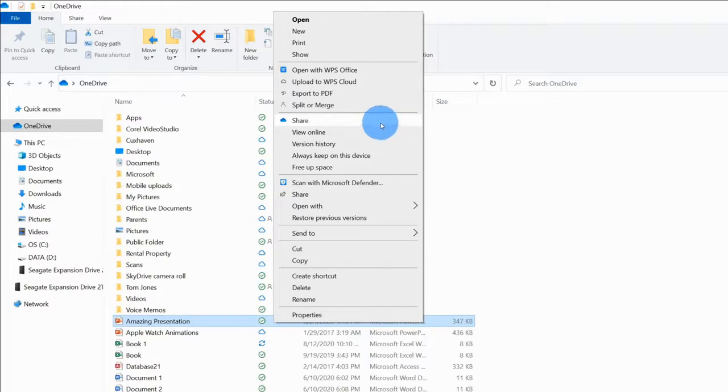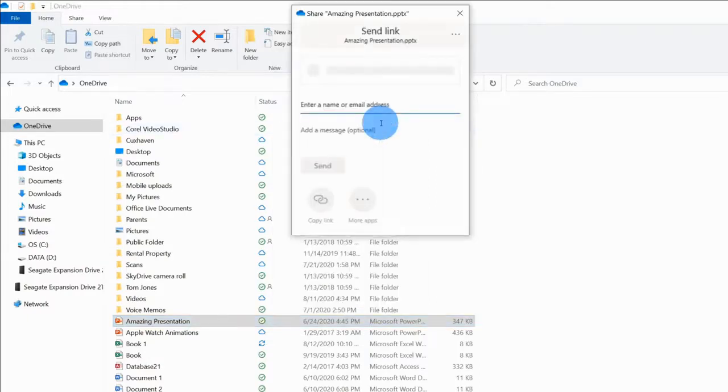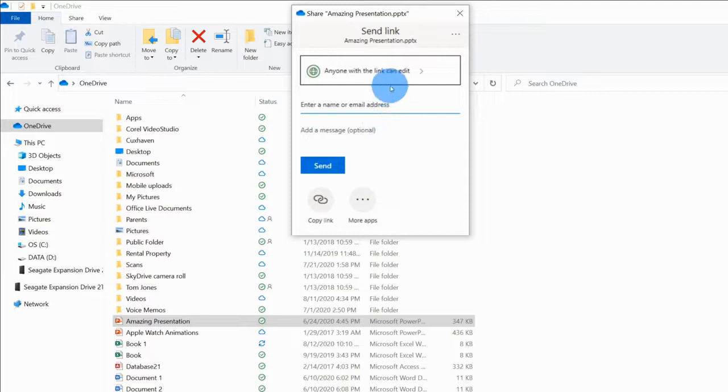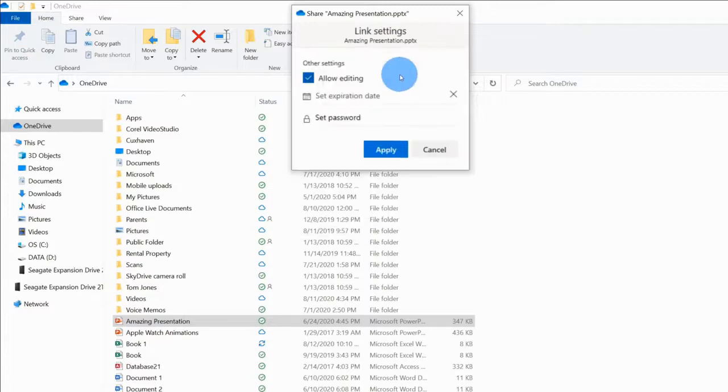Now the first action is share. If I go ahead and click on this, this opens up the share dialog. Now at the beginning I said one of the benefits of using OneDrive is that you could very easily share and collaborate with others on files. Now here what I could do is I could send a link to someone else. Here right now it says anyone with the link can edit. If I click on this, I have a few different controls. I could allow someone else to edit the file with me, or I could turn off editing, in which case they can view the file but they won't be able to edit.